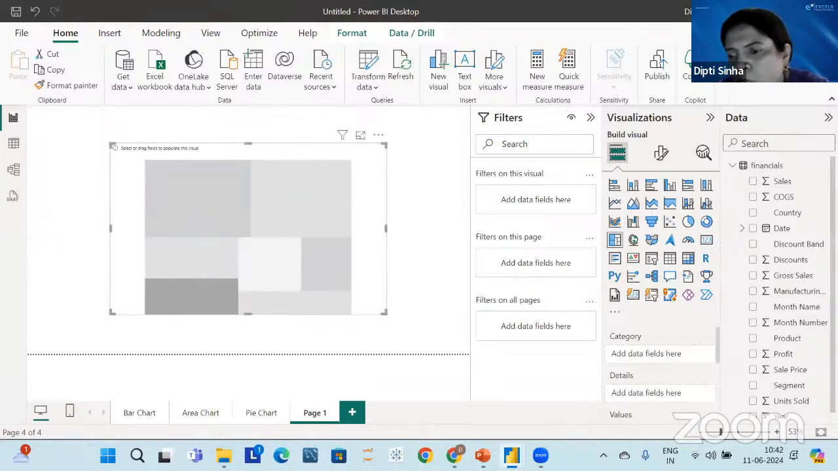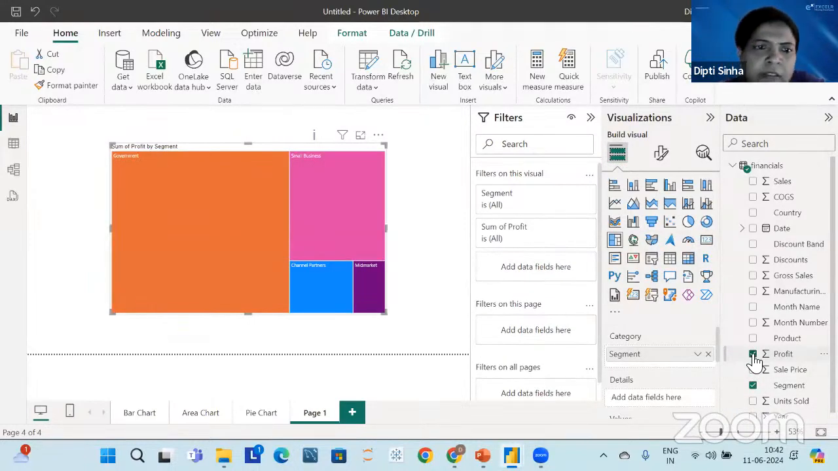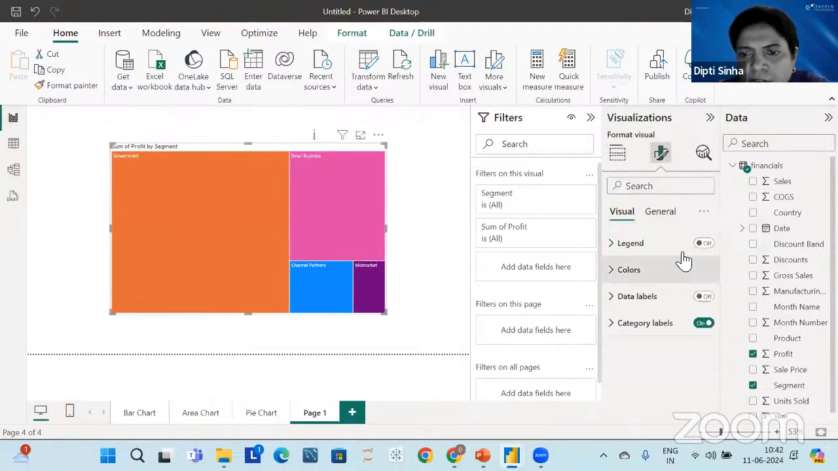Inside the tree map, what we can do, I will go with the segment wise profit. Can you see? Which sector is performing good for my company? Government sector, followed by the small business, followed by the channel partner, and followed by the mid market, right? So here, if you want the previous formatting, you can copy that. But if you don't want, you can just click on the chart and you can do your own formatting, right?